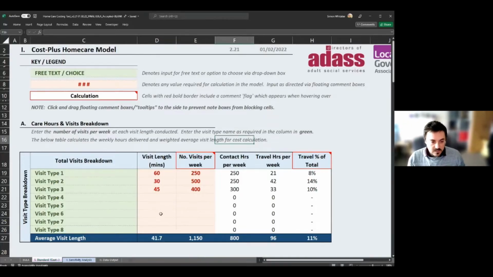So we'll hopefully address some of those things as well, and give you a bit of a flavour of how we've approached costing for home care. You can see right at the top, if we're on the tab which is the cost plus home care model, this is pretty much the meat of the toolkit. This is where you'll probably spend most of your time.